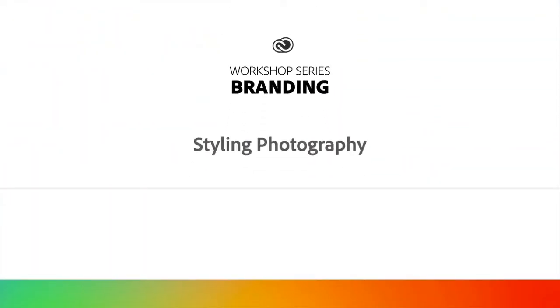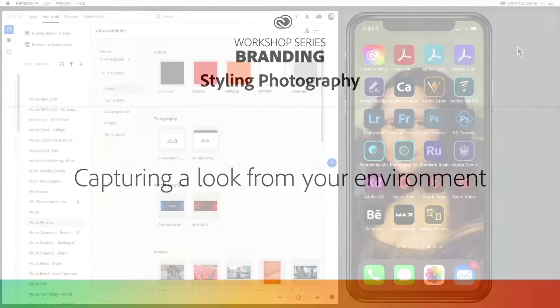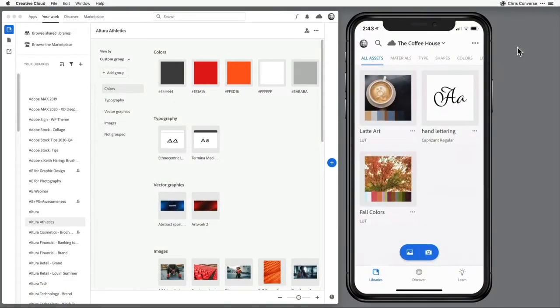To begin capturing colors from our environment, we're going to start with Adobe Capture. So I'll come up here and tap on Capture. And once inside of Capture, I'm going to scroll through the top here and put this into Looks mode. So I'll tap on Looks.